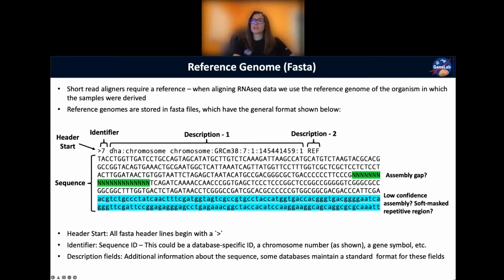And then there are also these description fields. These description fields are just going to be additional information about the sequence. Some databases will maintain a standard format for this part of the header. Not all of them do. You'll notice here that the different sections are separated by spaces. Some will separate them by spaces, some will put a pipe in there, some will separate the fields by a comma. So here we see a couple different descriptions for this particular reference sequence.